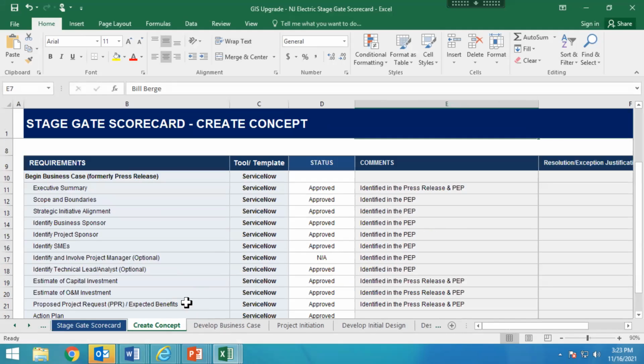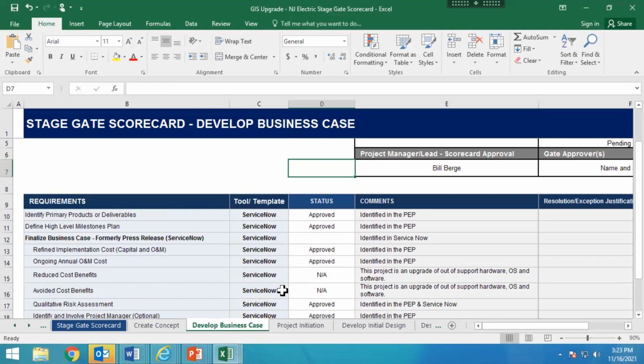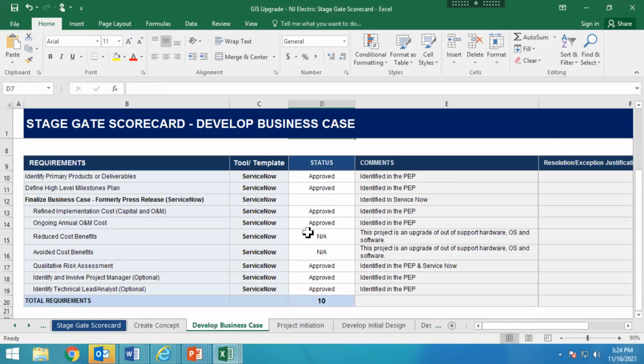So I filled it out for the create concept. I identified where to find these particular documents or these particular deliverables. Then the same thing for my develop the business case, where I identified these. I haven't shown you yet the project execution plan, but I'll bring that up. So basically what you do is you complete this, then you send an email to the IT EPMO that they're ready to evaluate your deliverables to allow you to go to the next stage gate.